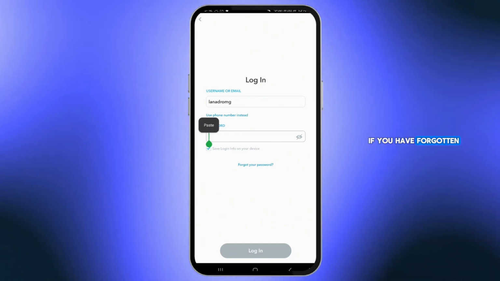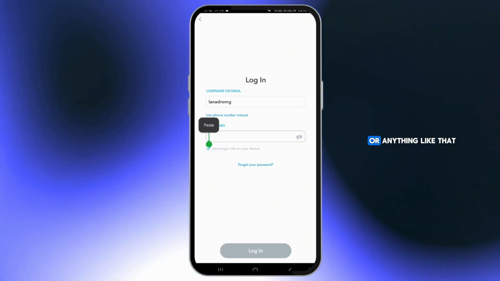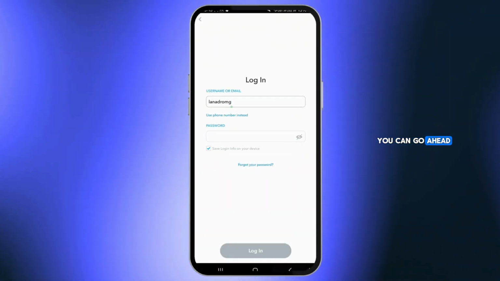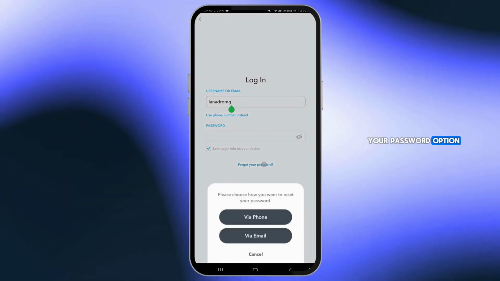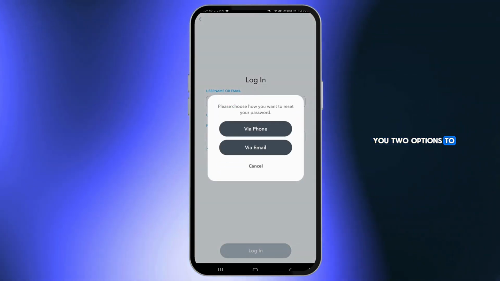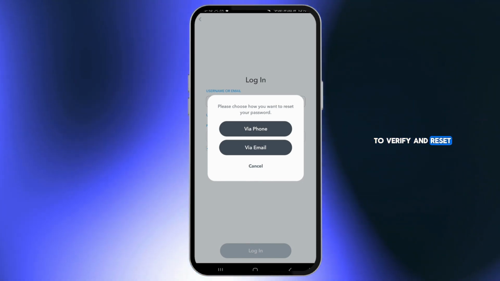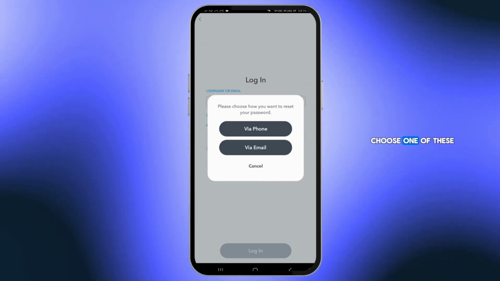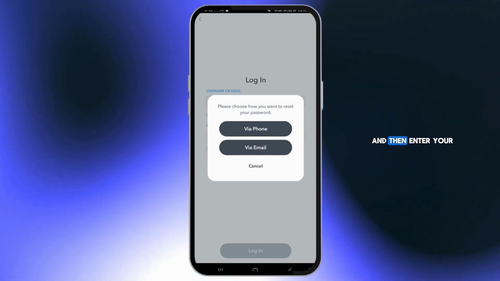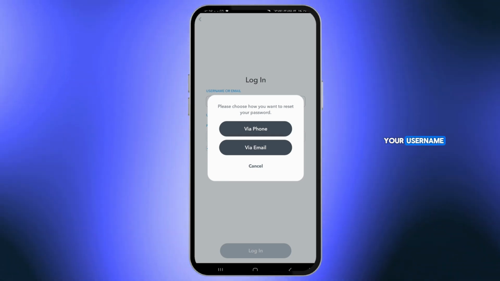And in the case if you have forgotten your username or your password or anything like that, you can go ahead and tap on forgot your password option. Then it will give you two options to verify it with phone or email. To verify and reset with your phone or email, choose one of these options that you want and then enter your phone number to find your username.